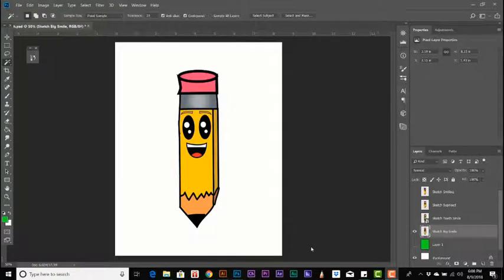Alright guys, so as you can see, I have a file open here, and this is my little friend Sketch. He is a character that I created for my kids clothing brand. He's going to be helping us today. So everyone, this is Sketch.